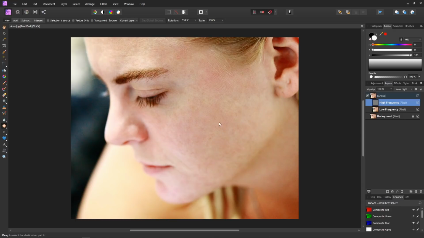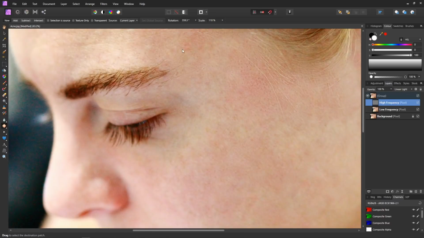Again, I don't want to go too mad with this. I'm just cleaning up the obvious parts. I do want it to look natural. Clean up a couple of patches on the cheek. Blemishes really do stand out when you have large areas of skin. Again, I'm not trying to create perfect skin here. I'm not trying to make it look like she's been made up by a makeup artist. I'm just trying to remove all of the blemishes so that her skin looks nice and clean.